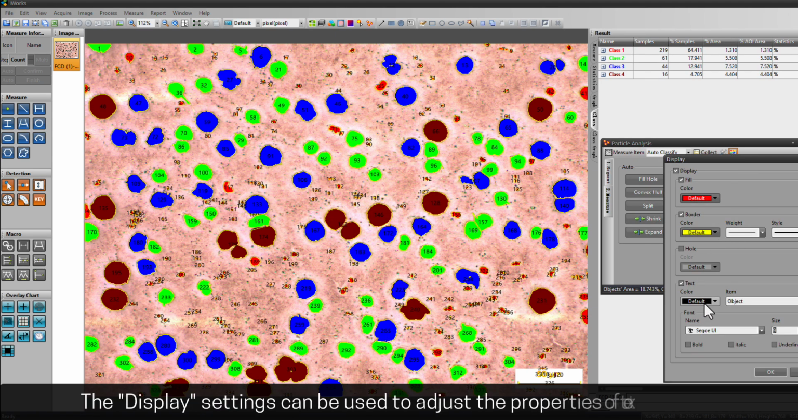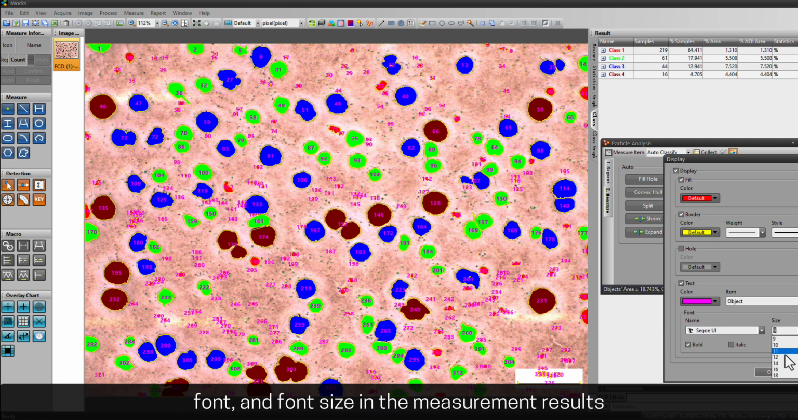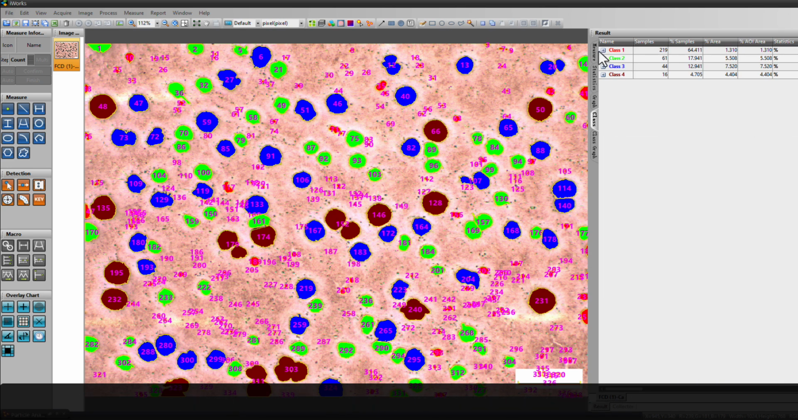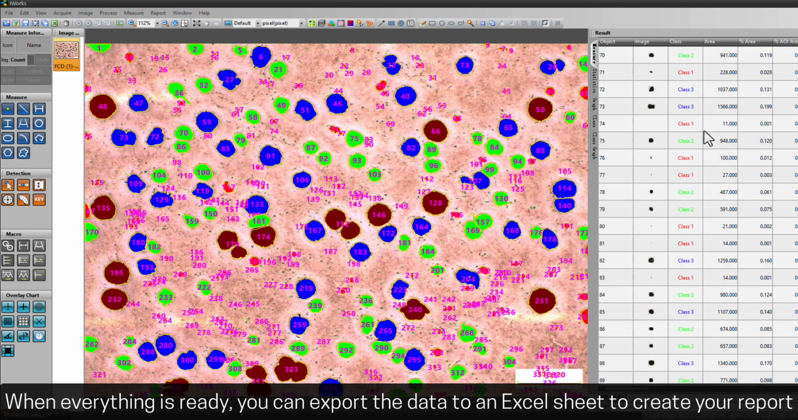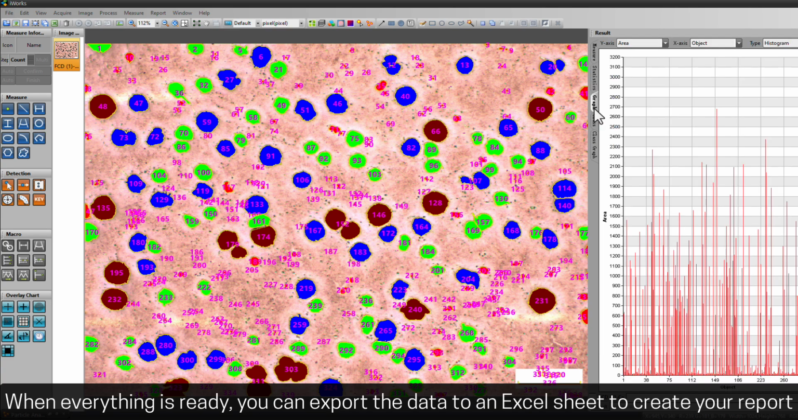The display settings can be used to adjust the properties of text color, font, and font size in the measurement results. When everything is ready, you can export the data to an Excel sheet to create your report.